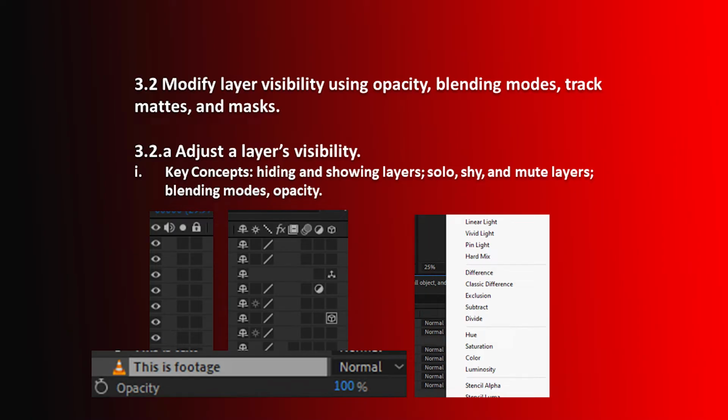In this video, I want to talk about Objective 3.2a, which is to adjust a layer's visibility. We're going to talk about hiding and showing layers, soloing a layer, shying a layer. We're also going to talk about blending modes and opacity. And I get it, we have talked about this in previous movies, but this time we're going to properly cover it. All right, let's get to it.